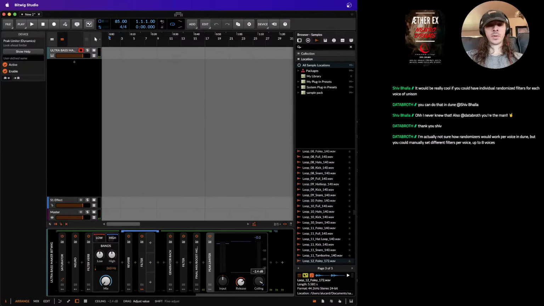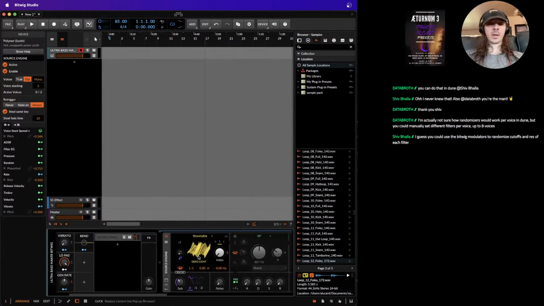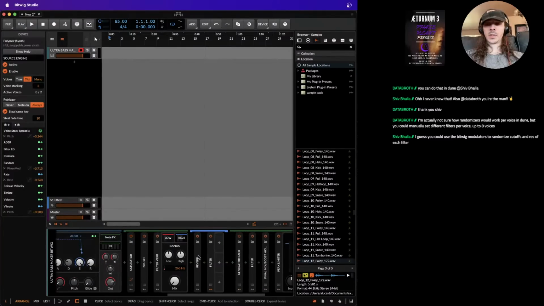I'm going to turn this down to 2.5, just a touch, so that way we can try to preserve that. But now that we have that, we can focus on the newer aspects of this, where I guess you could use the Bitwig modulators to randomize cutoffs and res of each filter. That's pretty much what I'm doing.